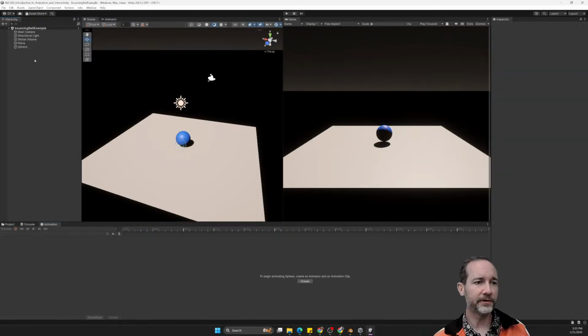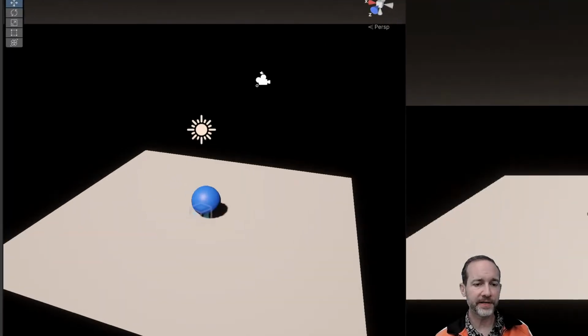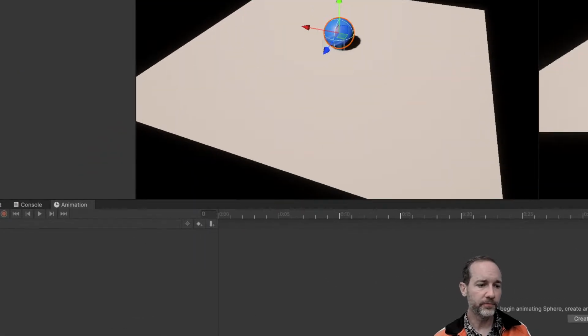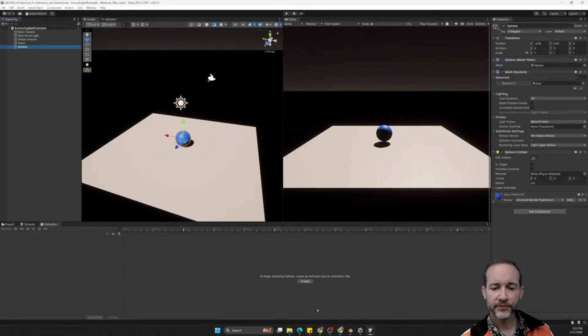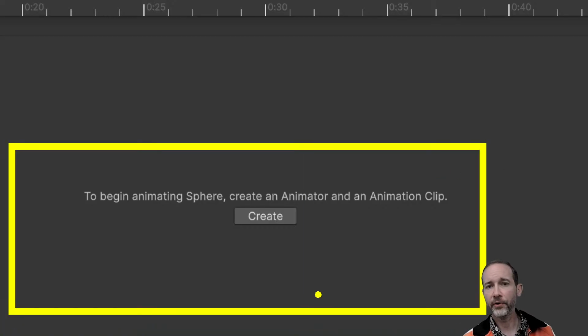And so, like I said, we need to have these files in order to animate something. They've made that a little bit simpler in that when you select an object that is not animated, and you go over to the animation window, it gives you this button. It says, hey, there's no animator or clip on this. You want me to just create both of those for you right now? You just want to hit this button and do that? And in this case, yes.